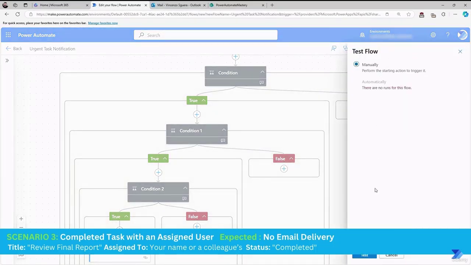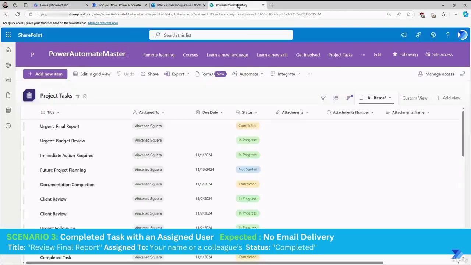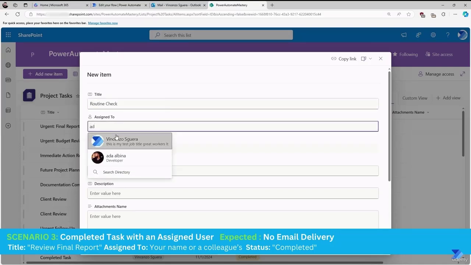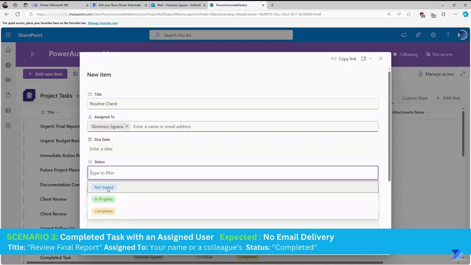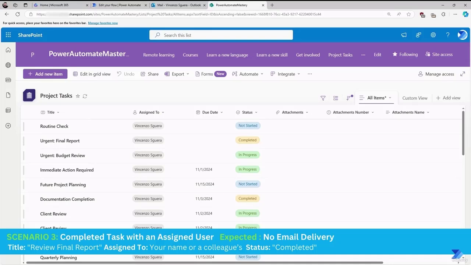Scenario 3. Non-urgent task with an assigned user. Create a task with the title Routine Check and set status to Not Started with an assignee. Expected result. Since the title doesn't start with Urgent, the flow shouldn't trigger the email. Check the run history to confirm the flow ended after checking the title condition.